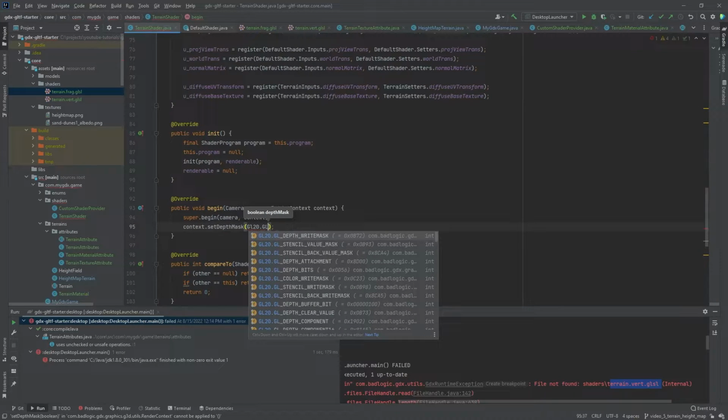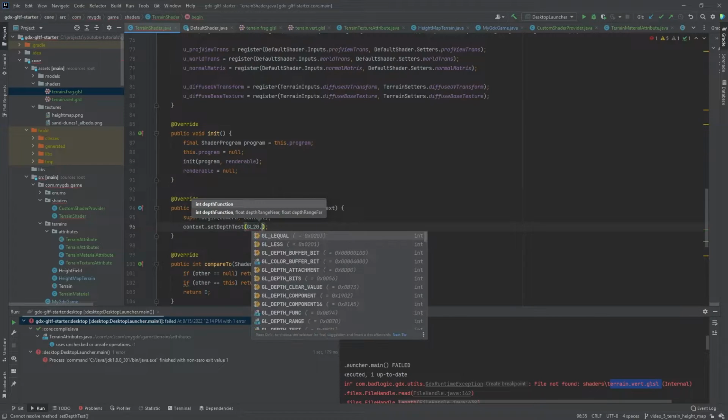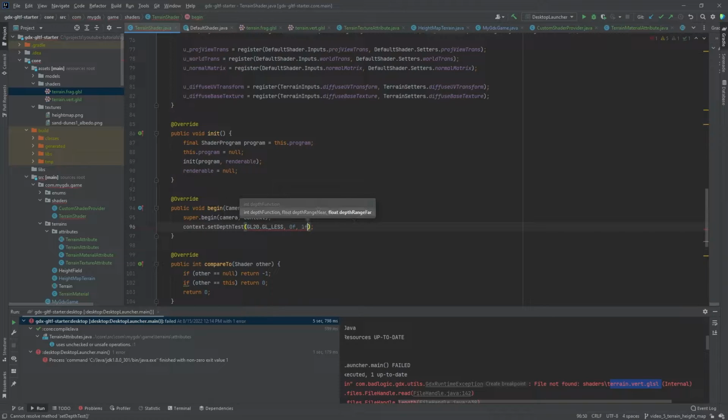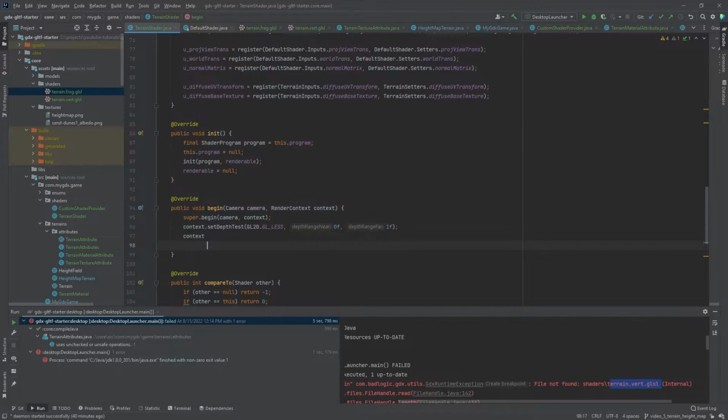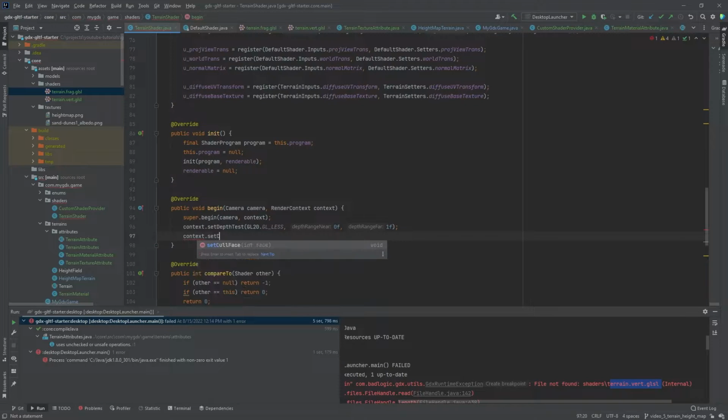And so for terrain, we're going to use a depth test. I'm skipping ahead. We want it in our depth function, and for now I'm going to use GL_LESS and just keep the default 0 and 1f for the near and far range. Okay, because we are going to have depth testing on our terrain, of course.